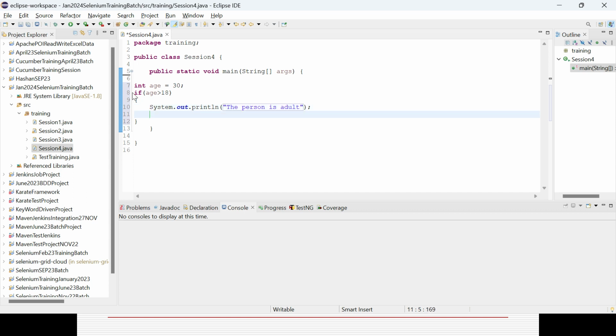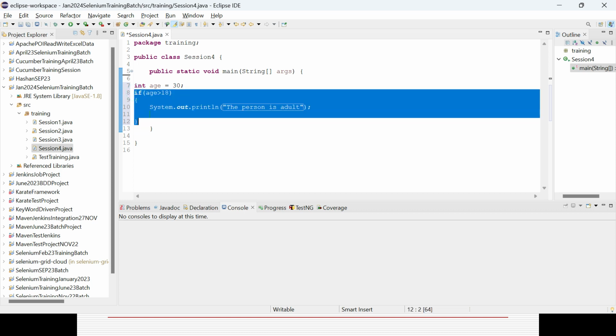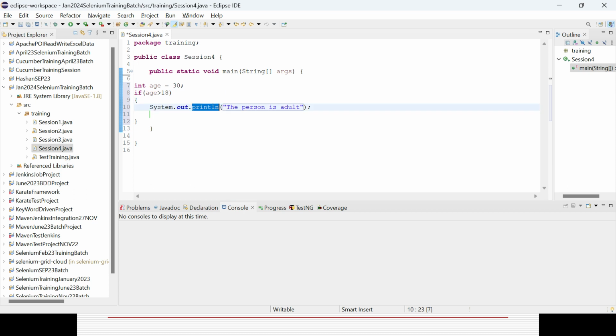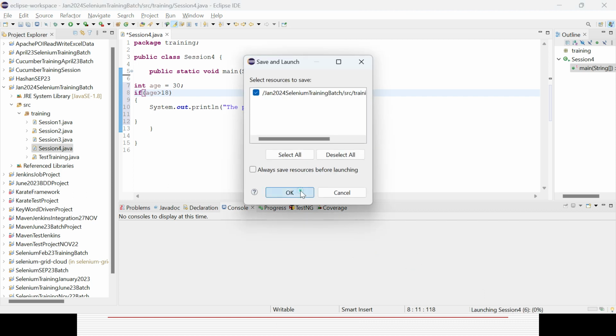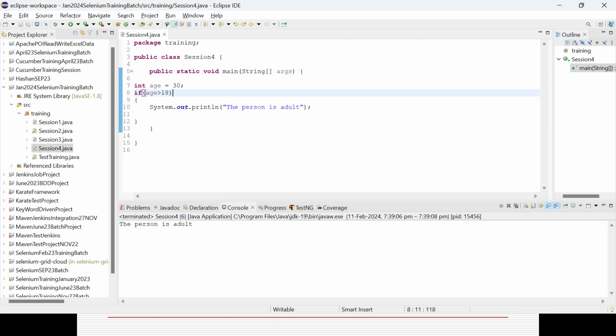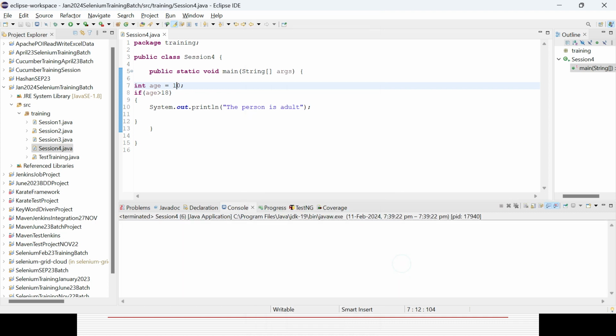What is the meaning of if? If the condition is matching or passing or positive, then only your print will be executed. But there is no guarantee in case the condition is failing. You could see that when I execute the if, in case the condition is positive, the outcome comes in the console: the person is adult. But what happens in case my condition is failing, not matching or negative? It will print nothing, simply blank. That is the drawback of the if statement.